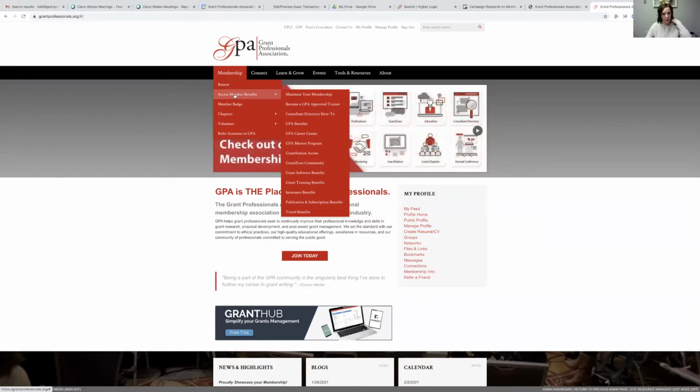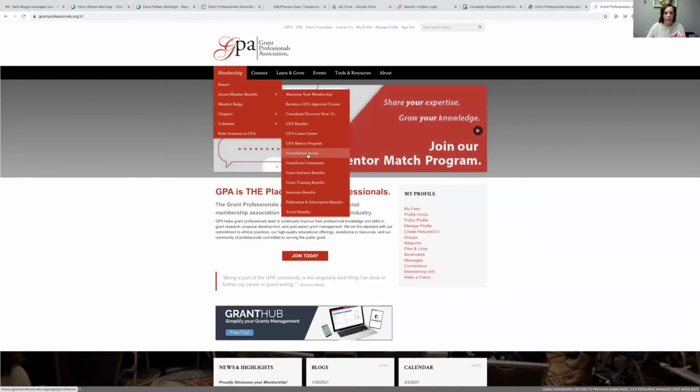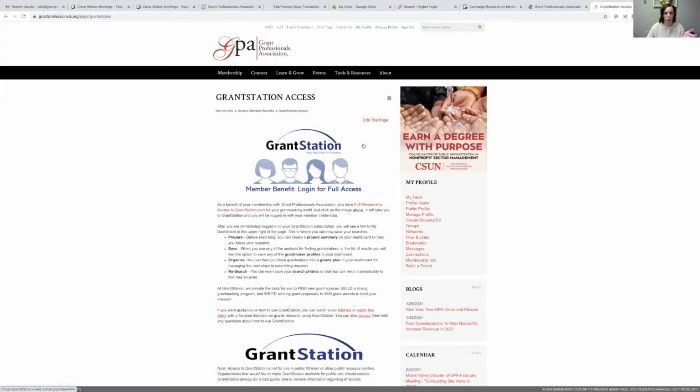So once you're logged in, you will go to membership, access member benefits. And then there's GrantStation Access here as well. If you click that, it takes you to this page where you'll click on this button, and it takes you to the screen completely logged in to your GrantStation account. These two ways that I showed you are the only ways you can get into GrantStation. You can't use your GPA login on the actual GrantStation website because it's through a single sign-on with our website that you're able to access it. So that's how you get in. We'll let Julia Ward with GrantStation begin her presentation.